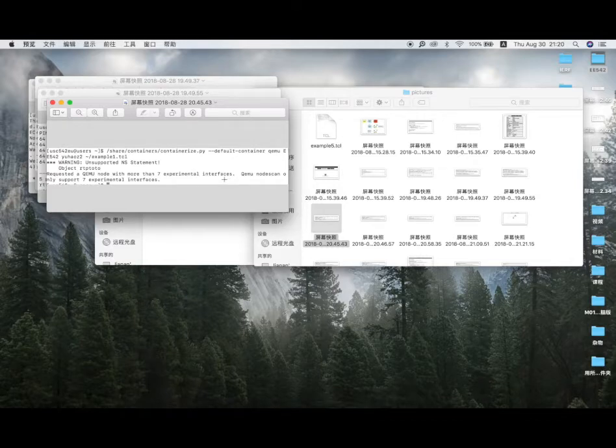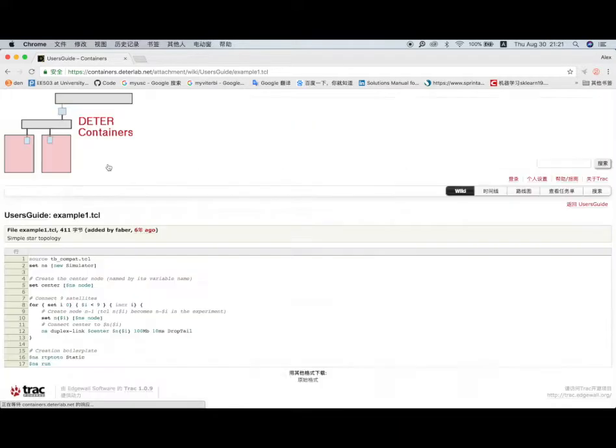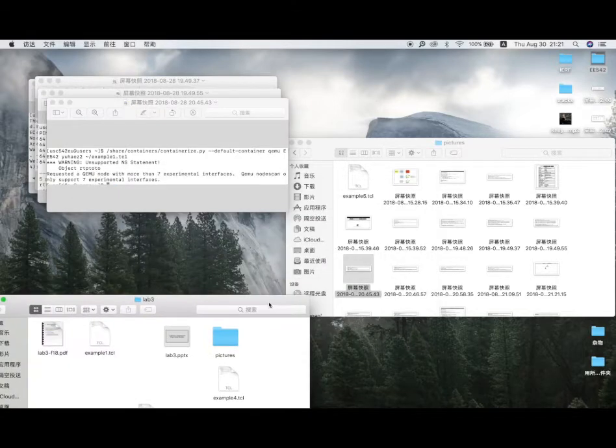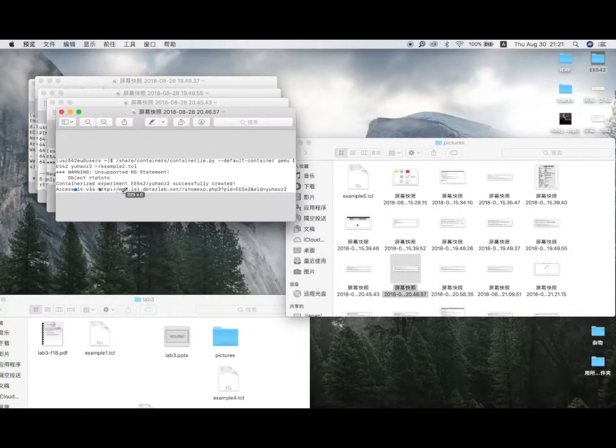It is not reasonable for the nodes, so it can only give you 7 experiment interfaces like this. But next, we're going to require less than 7 interfaces, so we succeeded. As you can see, this is the code to require less than 7 interfaces in one node using QEMU. And this is the result. It doesn't warn you about the number of the interfaces.